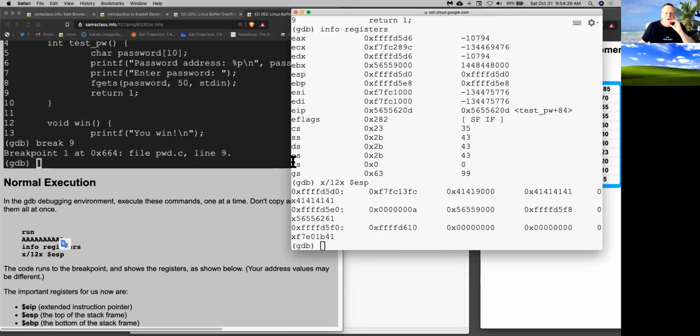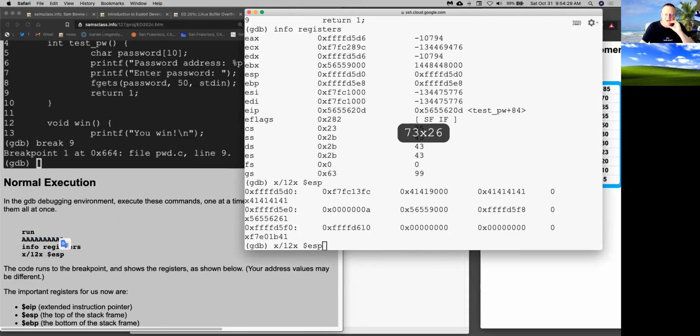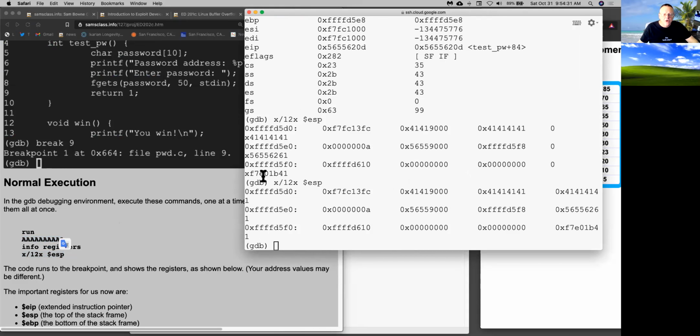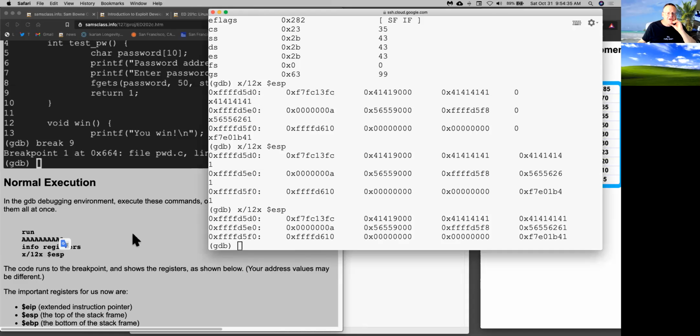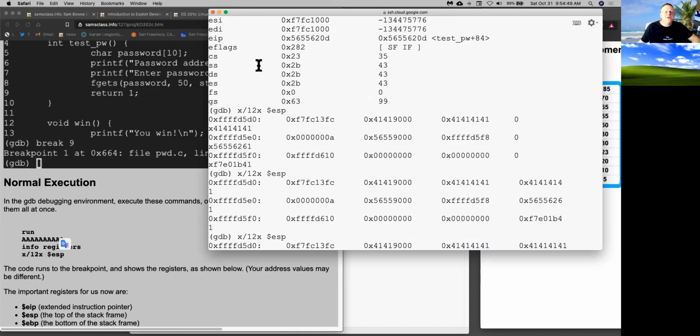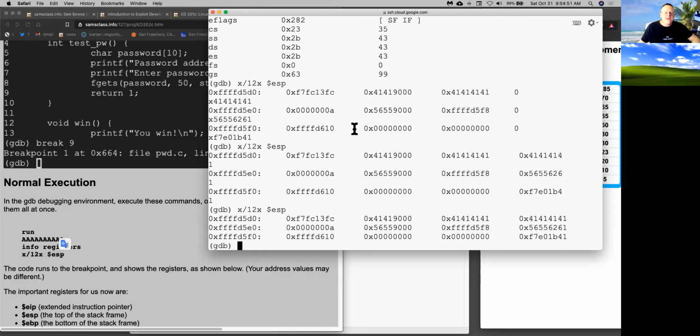And let me make my window wider again and run that again to make it a little bit wider. All right. So this is what's on the stack. And you see there's some other things, and here's my capital A's. A capital A is 41, so there's some of my A's, here's more of my A's, and there's more of my A's. Then I hit the end of the stack, which is EBP 5E8. So this is 5D0, 5E0, 5E4. This is the word starting at 5E8.